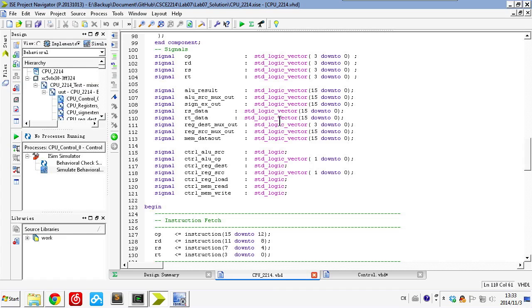After you open the ISE project, here are the signals you need to use for this lab. You can see there are a lot of signal names beginning with control underscore. As I said last lab, that's our protocol: all the output signals coming from the control unit start with control underscore. So you know all these signals control the muxes to support different instructions.